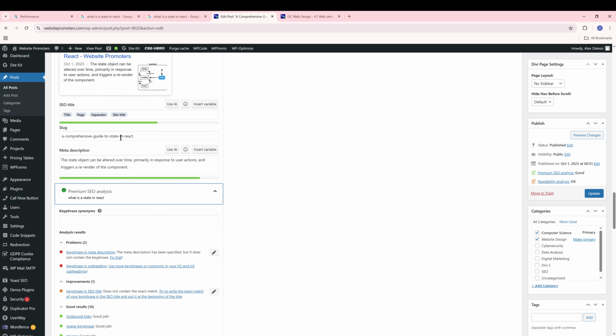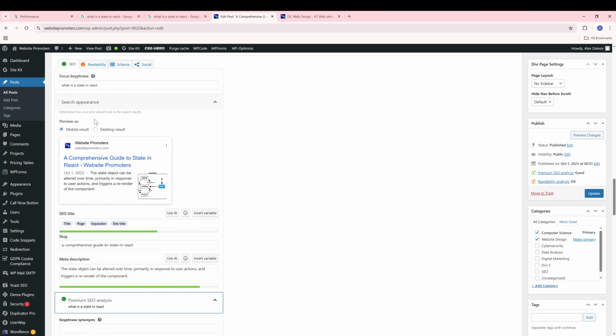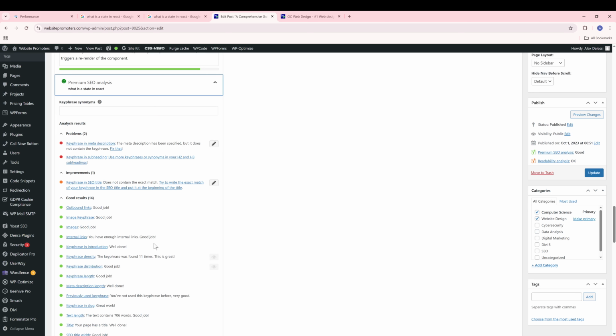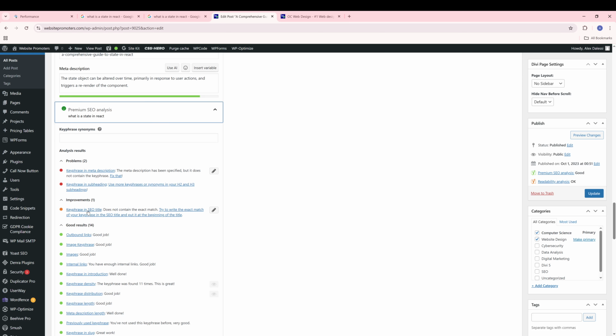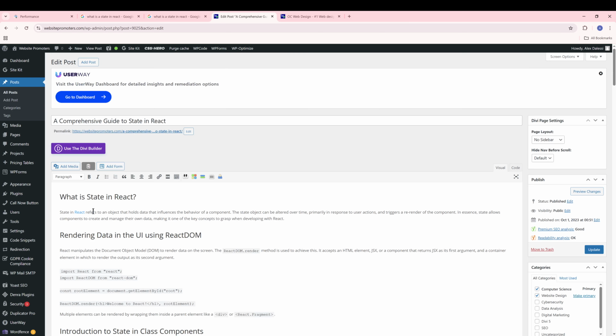Here I am going to change the meta description. So the key phrase is what is a state in React. The key phrase was found 11 times. That is interesting. Key phrase and SEO title. Okay, so I'm going to change the SEO title to what is a state in React.